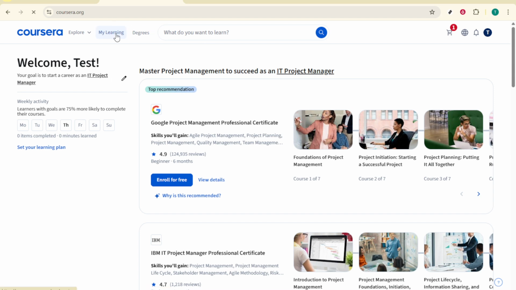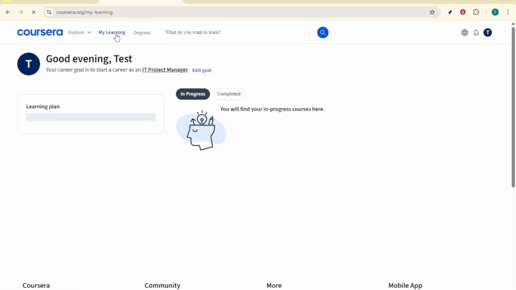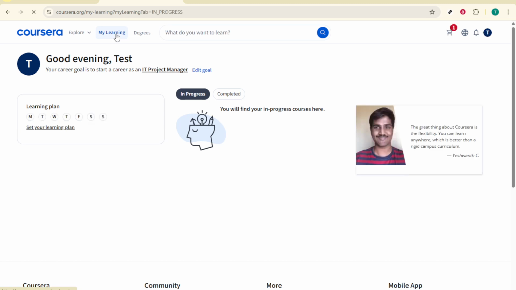When you select it, the button typically changes to indicate the course has been saved. So you know the action worked. This adds the course to your saved list, making it easy to return when you're ready to start or when you have time to explore it more thoroughly. It's a quick way to build a personal queue without enrolling immediately.